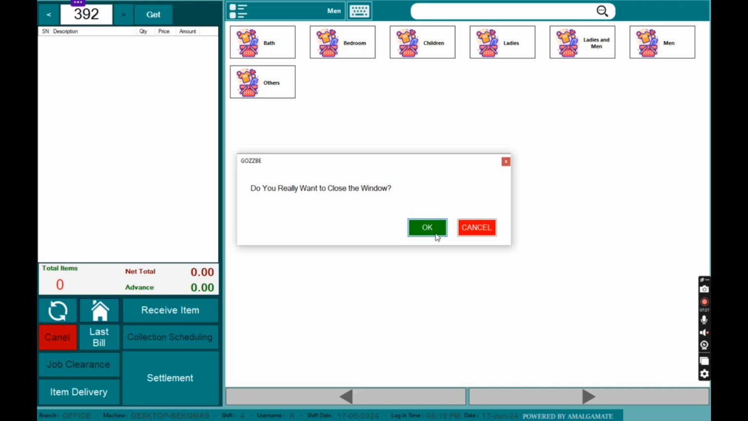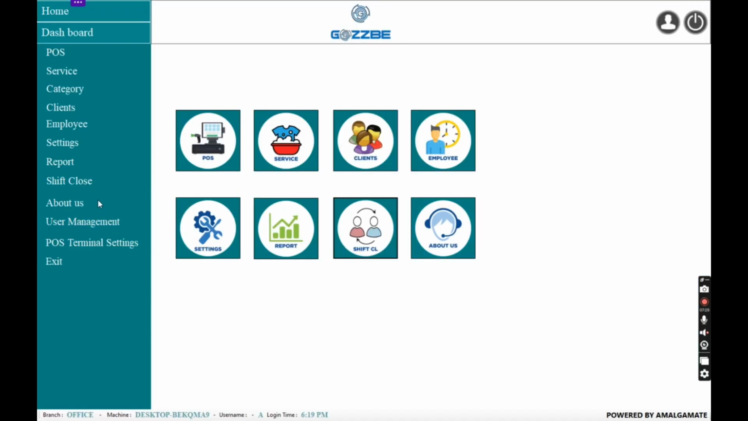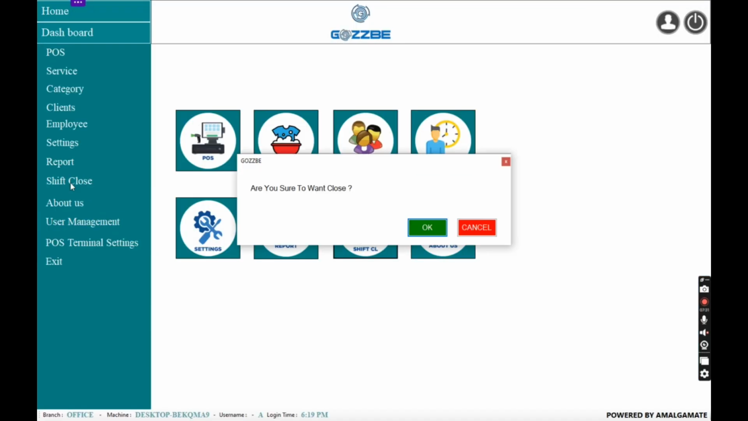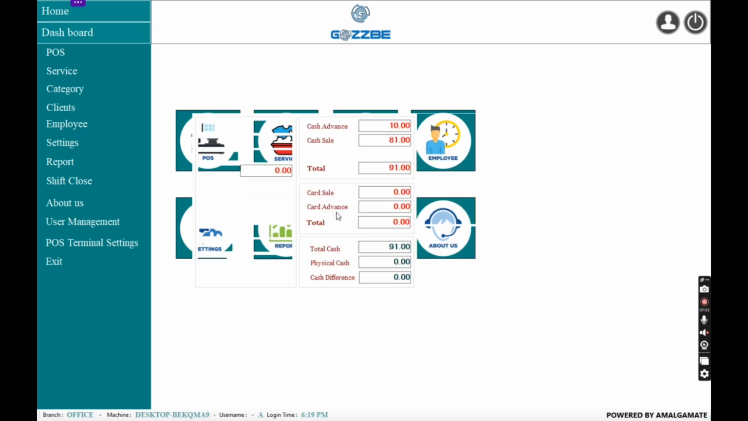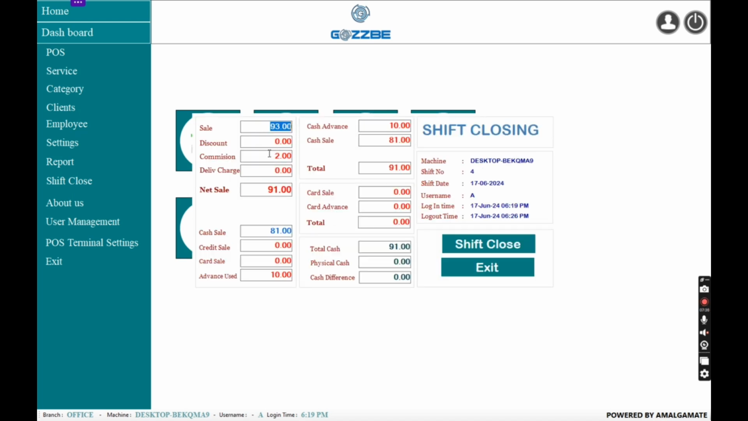Then go to the home page for closing the business of the day. Then click the shift close option to see the complete sales of the day. Here you can see the sales by cash, card and credit. After that, click the shift close button to get the print and complete the work.